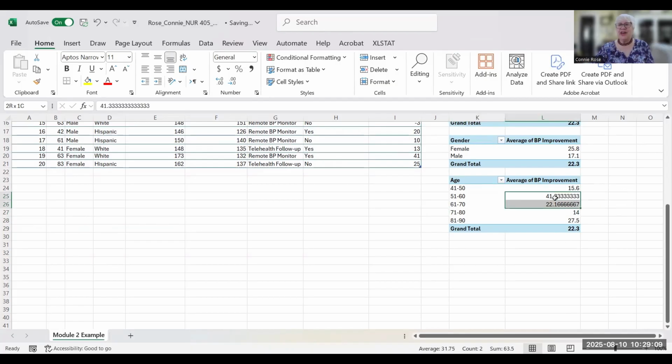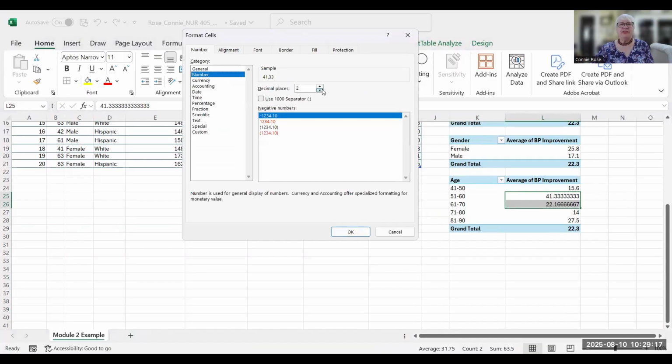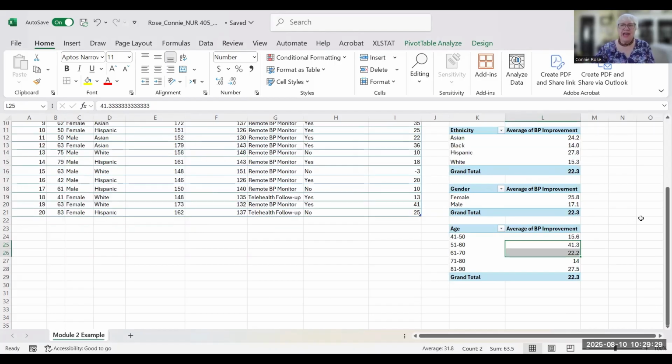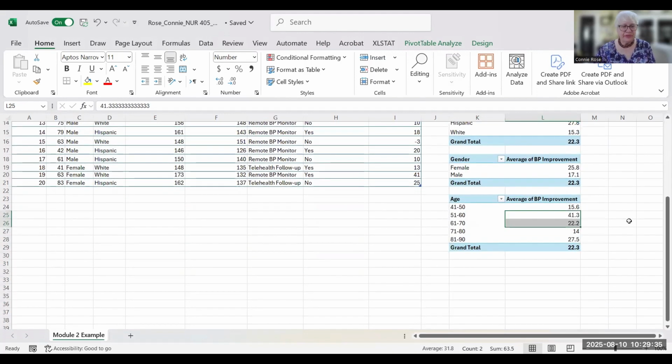These two rows have all these decimal places. So I want to go back to number, put number, change it to one decimal place, and OK. All right, so that helps our table to be a little bit clearer and not so busy. All right. So again, lots and lots of data here just by doing these pivot tables.